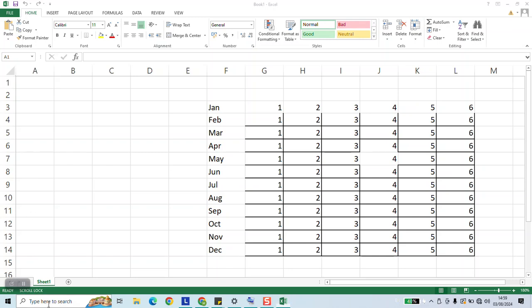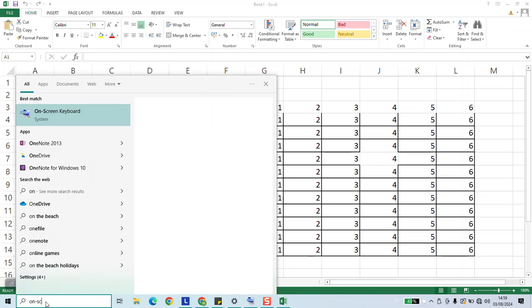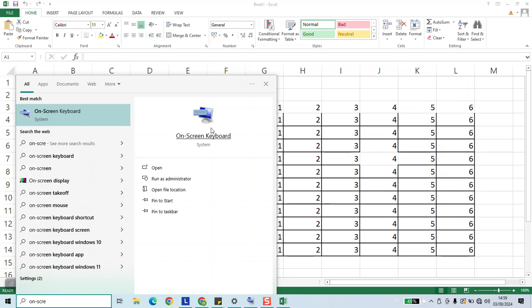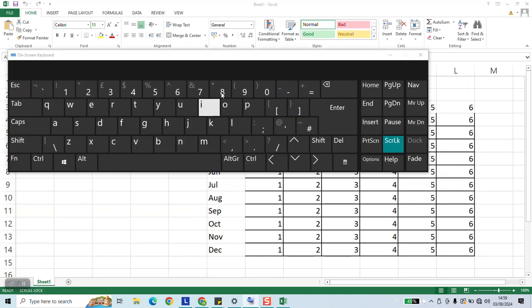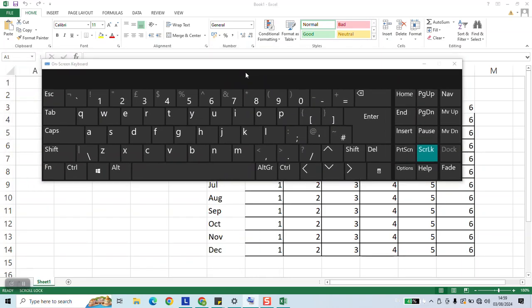To fix this problem, go to your search bar and type on-screen keyboard. Click on the on-screen keyboard to open. At this stage, what we are looking for is a button called Scroll Lock, or SCR-LK. Here you can see it on the right. Just click on it to be deselected.